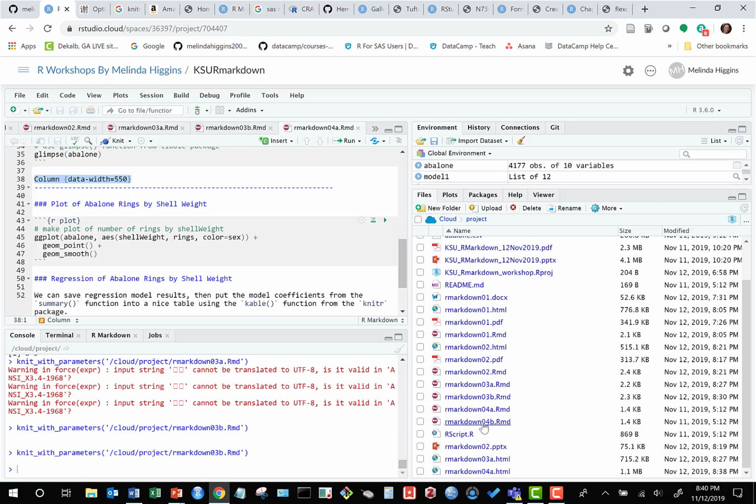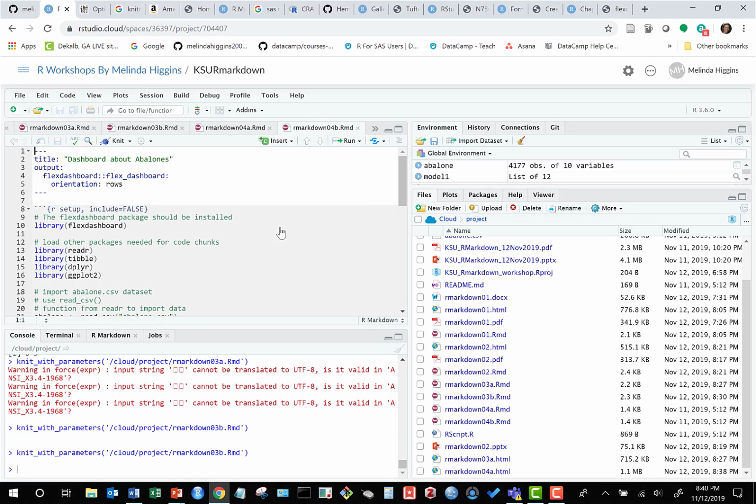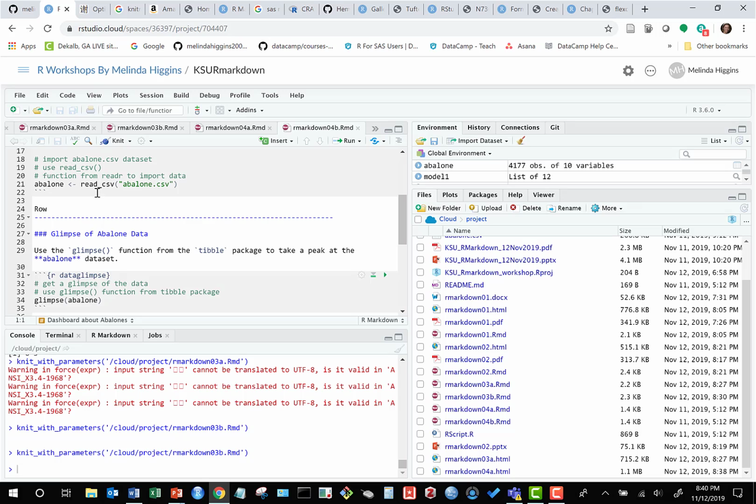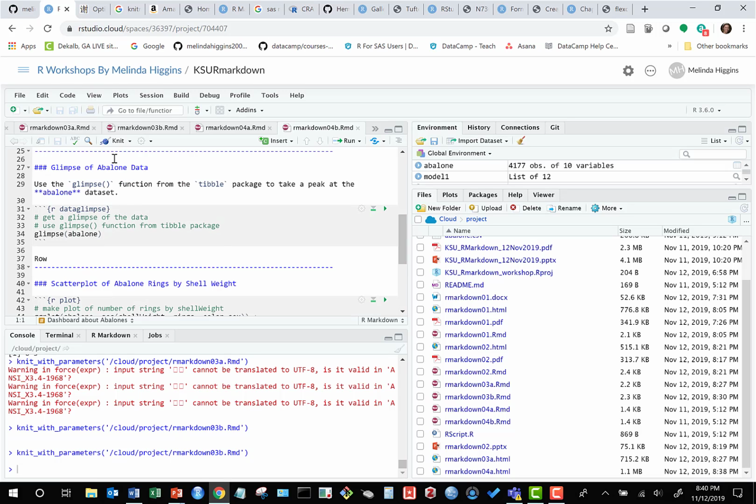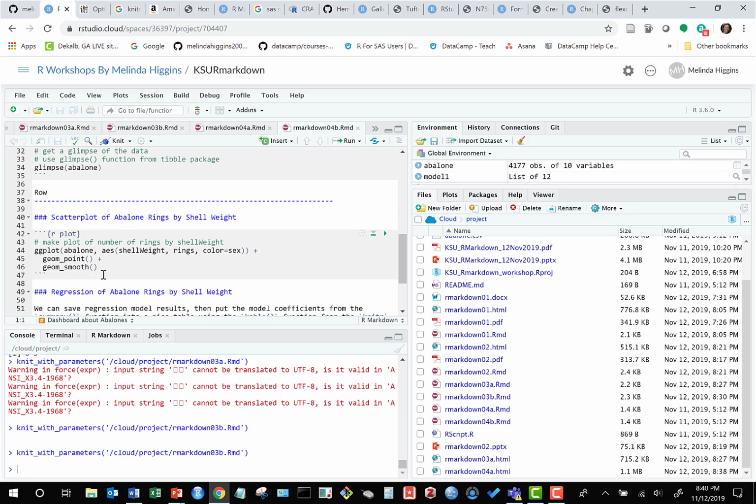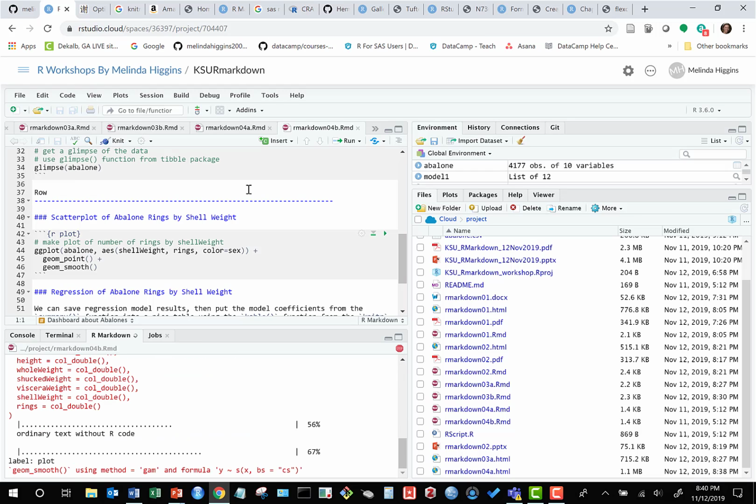And then in 4B, I kind of flipped it. So with 4B, I'm setting up the orientation in rows, and so row 1 is going to have a glimpse of that abalone data because I needed more room to spread out. And then the second row is going to have 2 columns with the scatter plot and the regression. And so if I knit this one, you get just a slightly different layout.